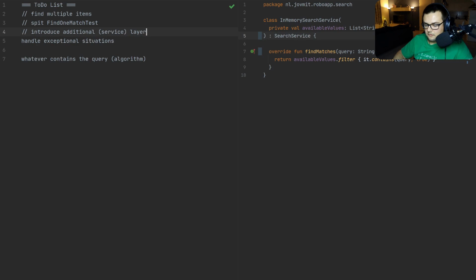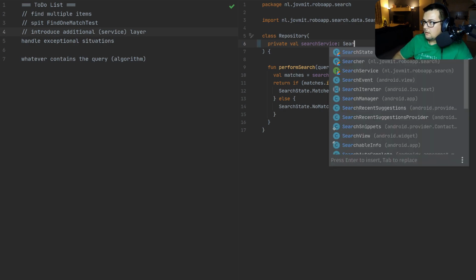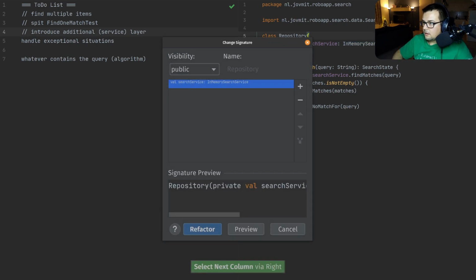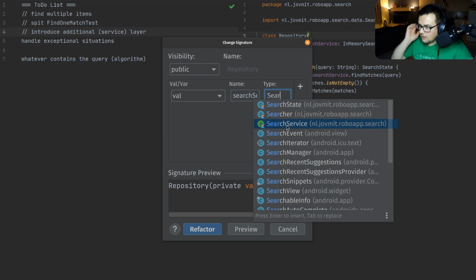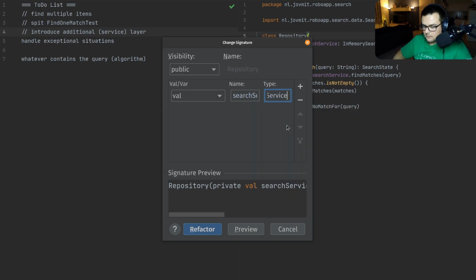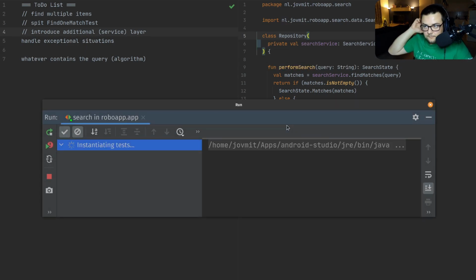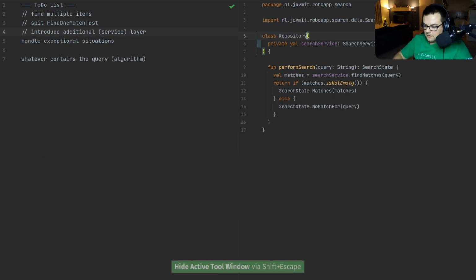So this one is no longer needed, and here, instead of in-memory search service, let's do it properly. So here I think we are gonna use search service, I think that one should still work. And it does, which is great. Now let's check this in, and that's it.